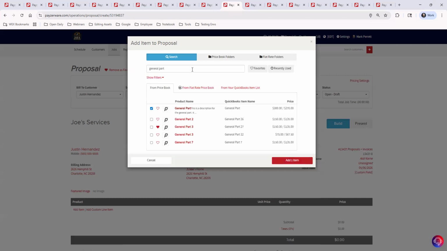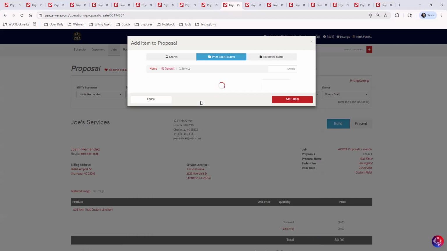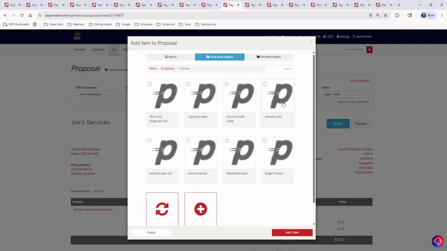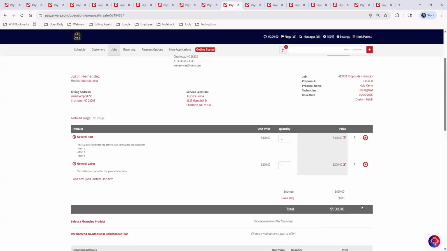But I also need some labor. So another way that you can search is through folders. So if I click on Pricebook folders, I need a general labor. So I'm going to go to my general folder, service, and general labor. Now we have two items in the queue here or in the cart. Click Add Items when you're ready. And now I've added those items. We can see this system is doing the math for you.